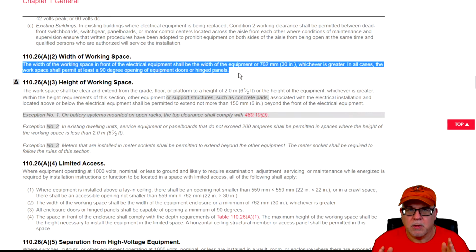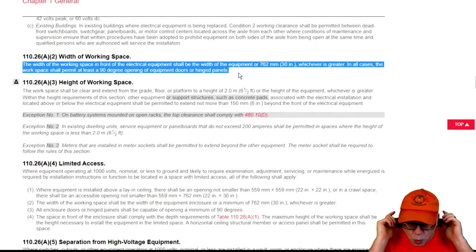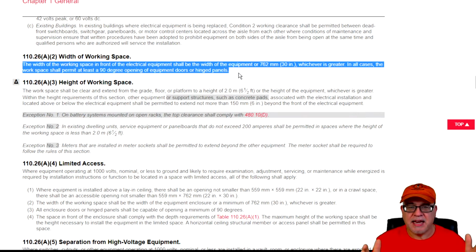I still have to have 30 inches. Now that panel can go in any part of that 30 inches. It can go to the left of it, to the right of it, or the center of it, but I have 30 inches that is mine. That is the width of that working space, and that gets maintained out to that distance we just talked about.